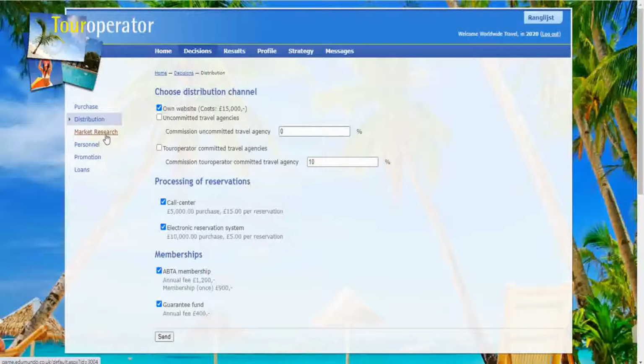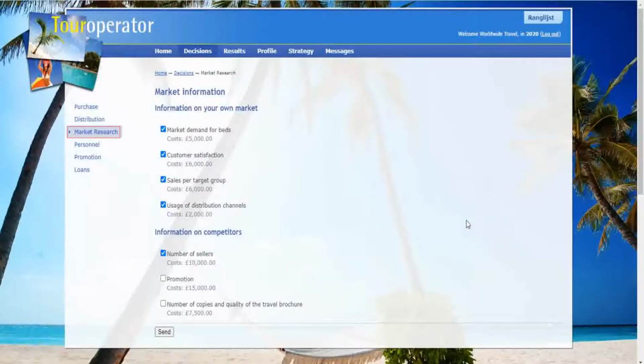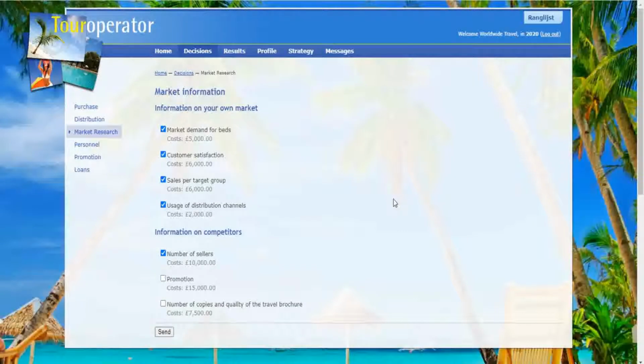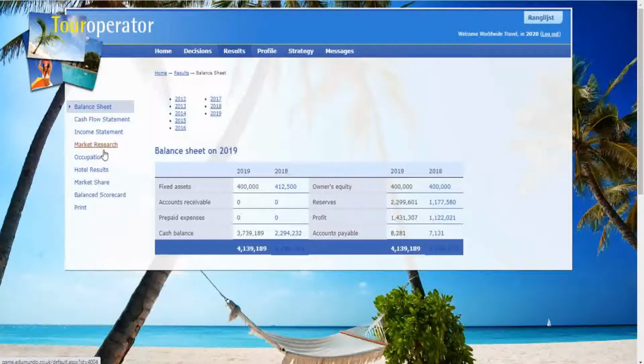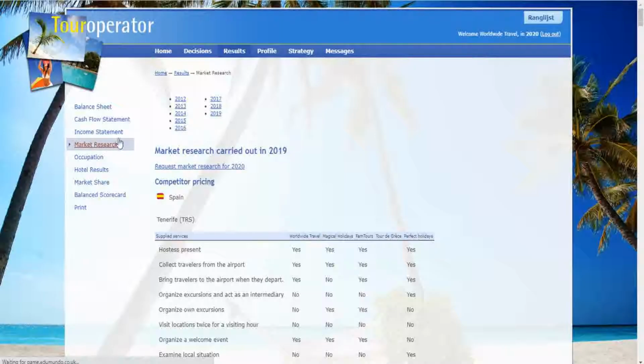Market research is where you can buy information on your market and your competition. This information can be extremely useful in finding potential opportunities in markets and spot the weaknesses of your competition. The results of your market research can be found under the Results tab under the Market Research section.